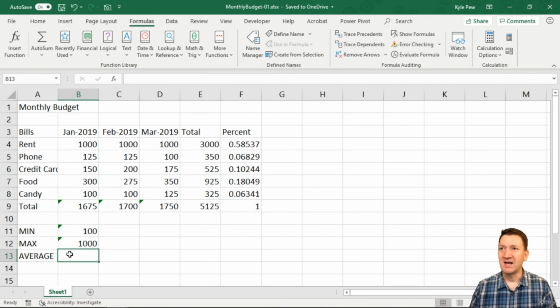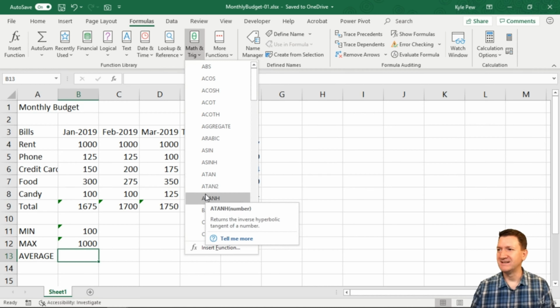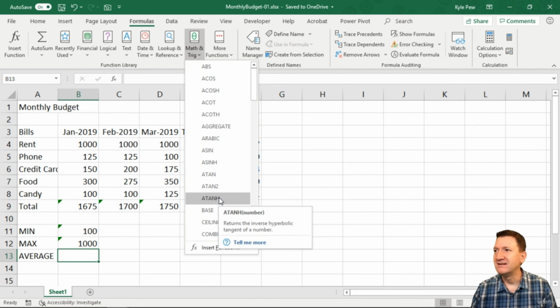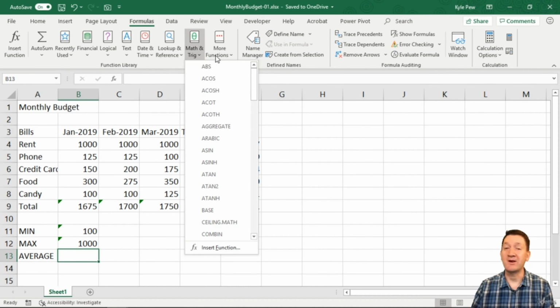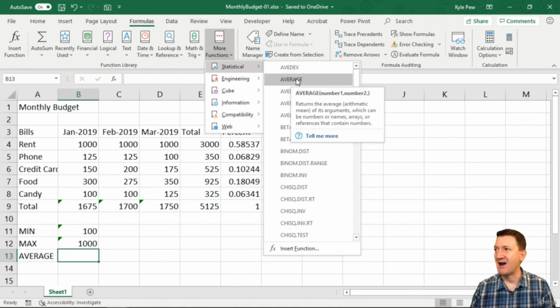Take a look. I'm going to go down into B13. This is where I put my average label earlier. Once I'm here, I'm going to go back to my formulas tab, go to math and trig, and find average. A-V-E-R, average. It's not there. Where's that average? I mean, that's math, isn't it? My eyes aren't seeing it. All right, well, let's see. If I go to more functions, statistical, oh, there it is. There's my average.